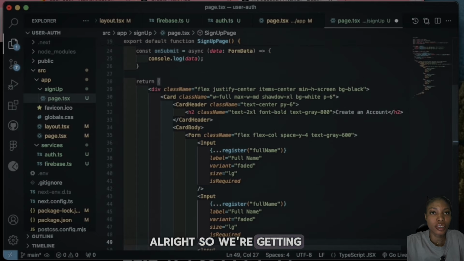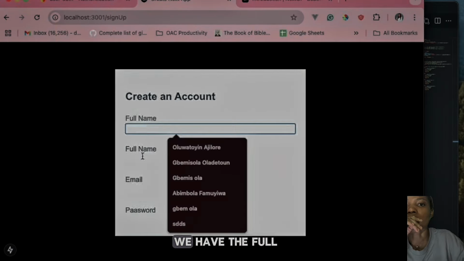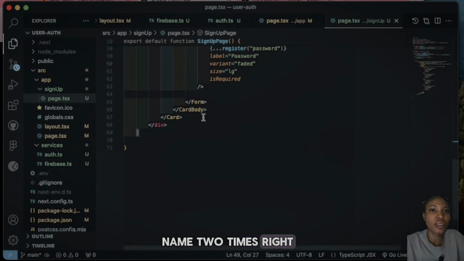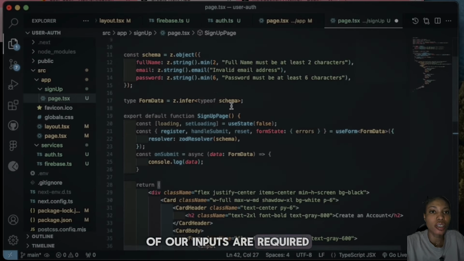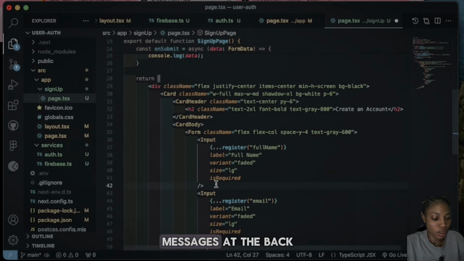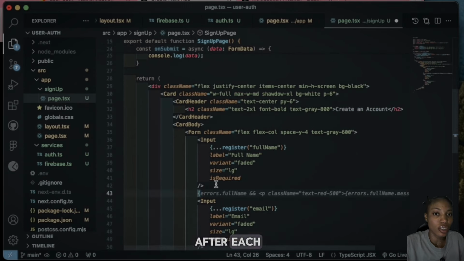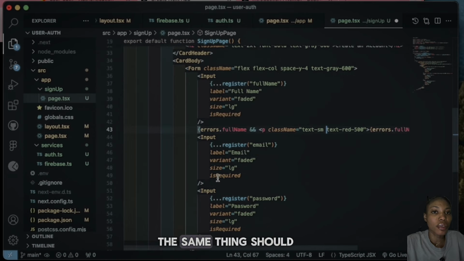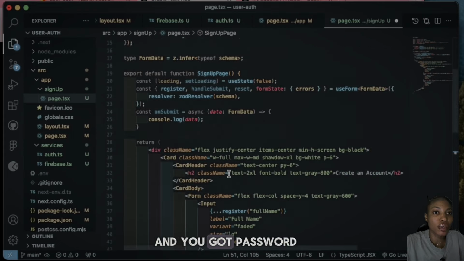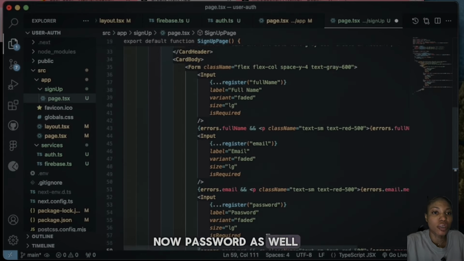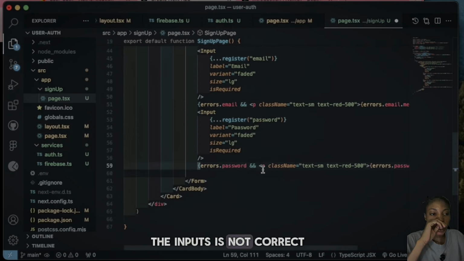All right, so we're getting somewhere. Let's check what we have. We have full name two times. Why? Okay, all right, and all of our inputs are required. Let's put the error messages after each input. So if there's an error, let this be text-sm. The same thing should go for email, and if your password has an error, for password as well. So there's going to be an error message if the input is not correct.